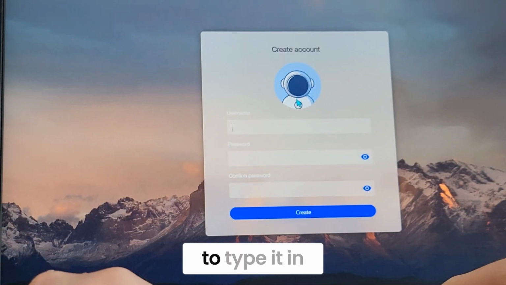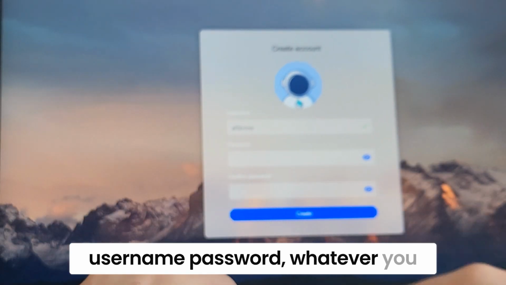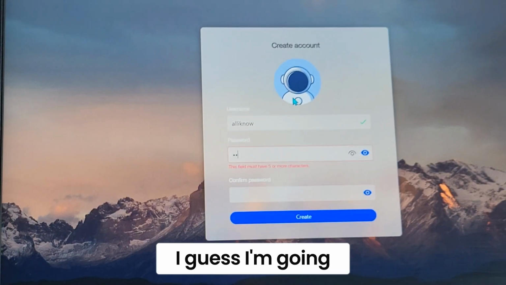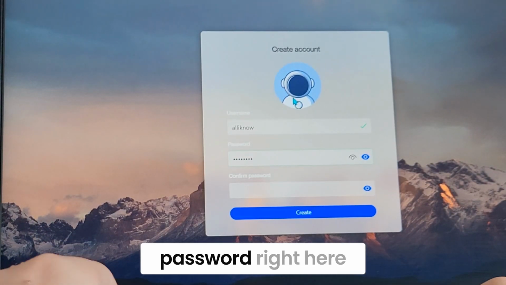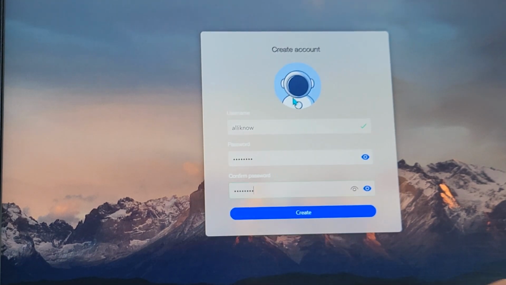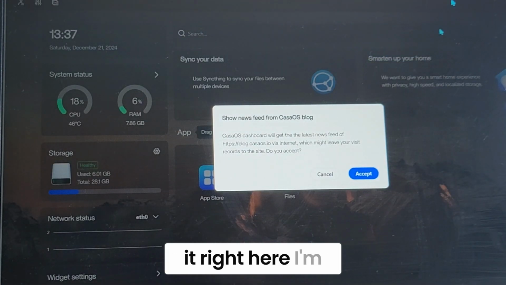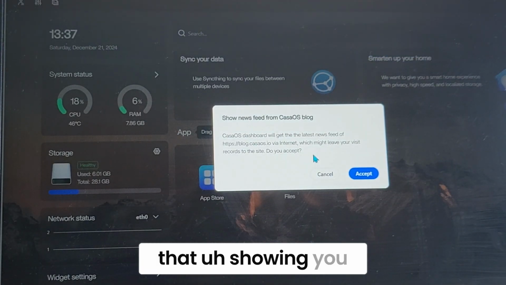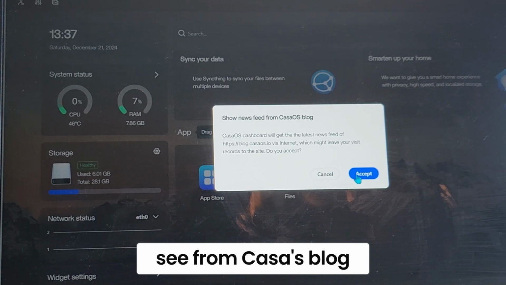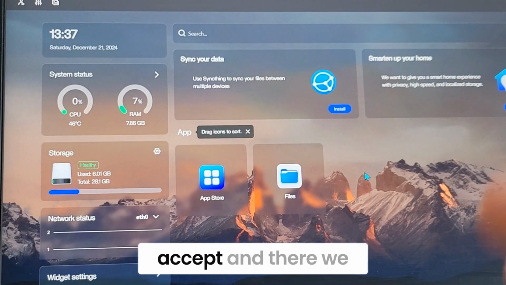I'm just gonna type it in. For the username and password, whatever you want. I guess I'm going to use my own password right here. I'm gonna hit enter, and it's gonna ask if you want to save it on Edge. I'm not gonna do that. It shows news feed from the CasaOS blog. I guess we can hit accept, and there we go.